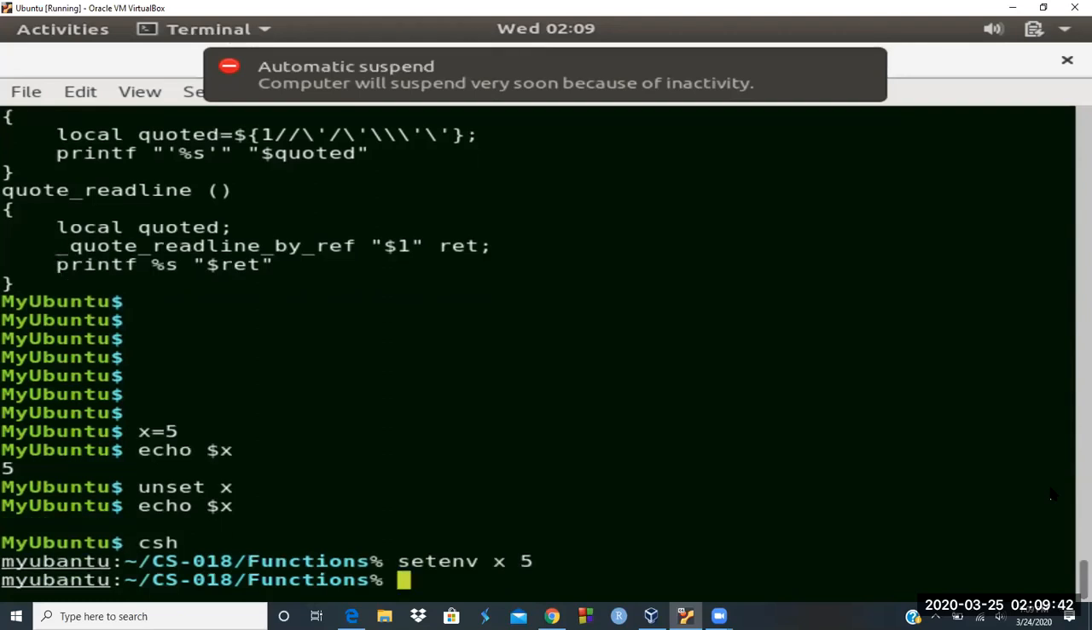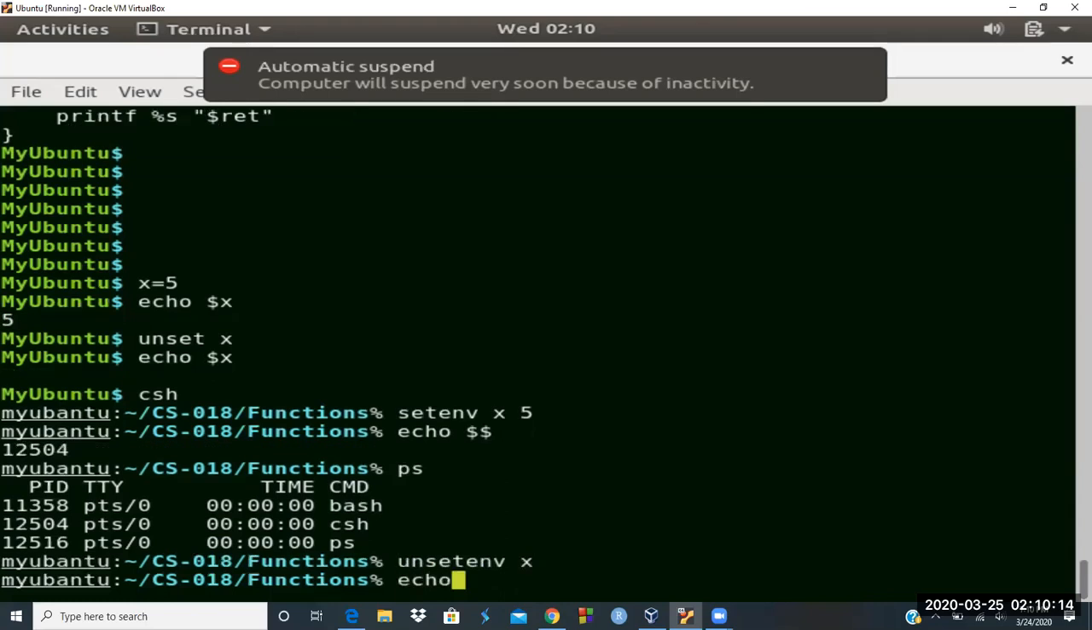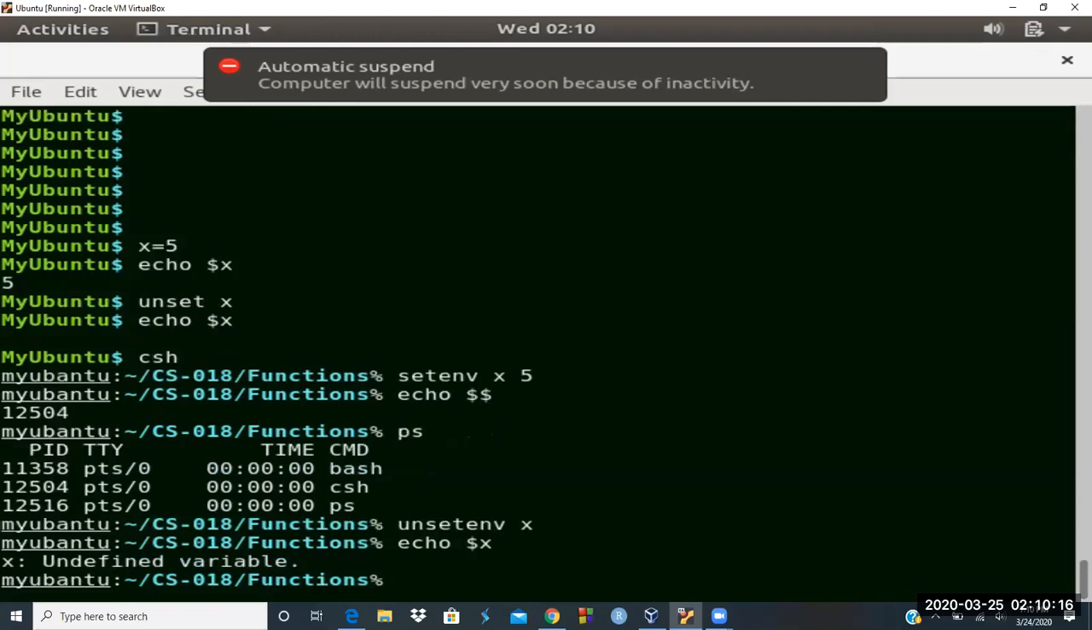If I'm inside C shell, I could say setenv x 5. Notice that I went into C shell and my prompt changed, and if I do echo $$, I'm inside the C shell. How do I know that? Inside, bash was the main process, and C shell was a subshell that I opened, and that process ID is the same as my C shell. If I say unsetenv x and then echo $x, it's not set. Okay, then I go back out of this one.